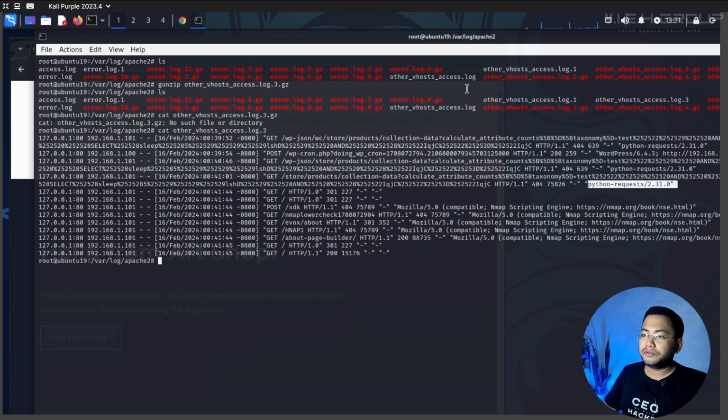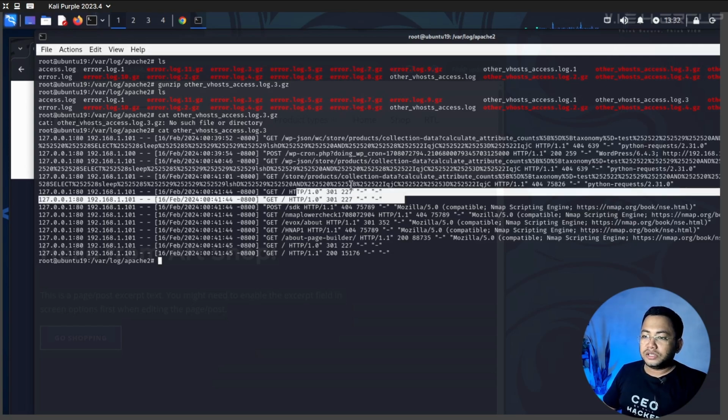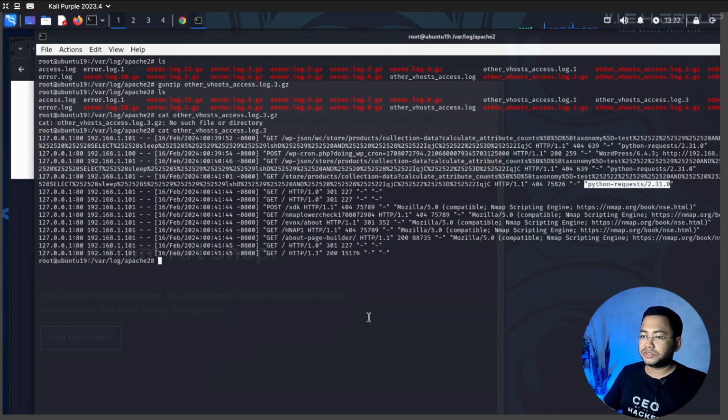So make sure whenever you analyze logs, you unzip all the files and check out what things are possible. In my scenario, I concluded it was a SQL injection and a Python version was used. Python is used to request the things. The Python version used is 2.31.0.